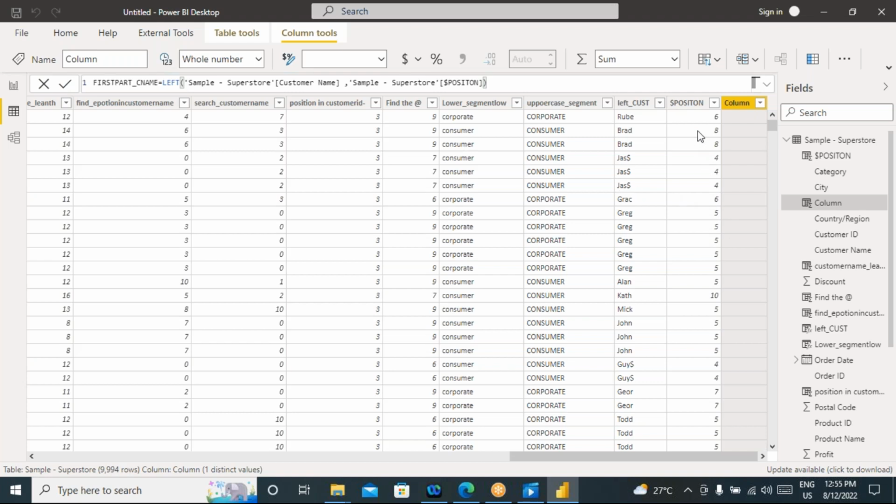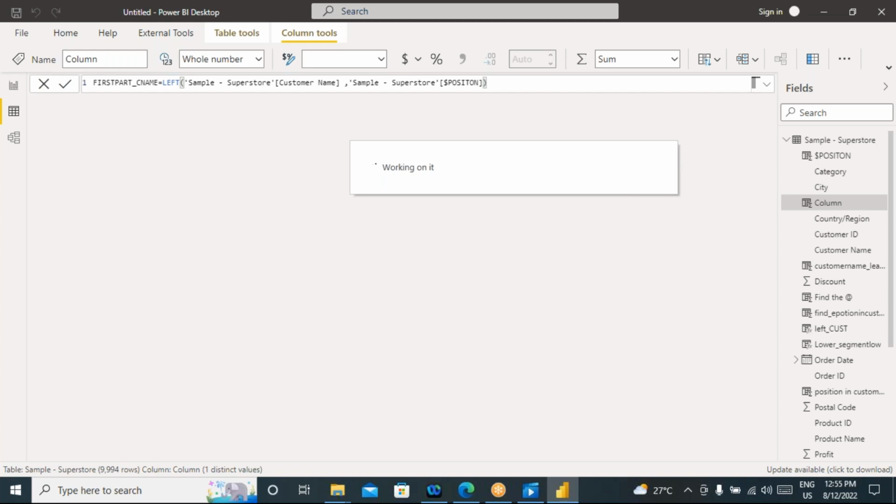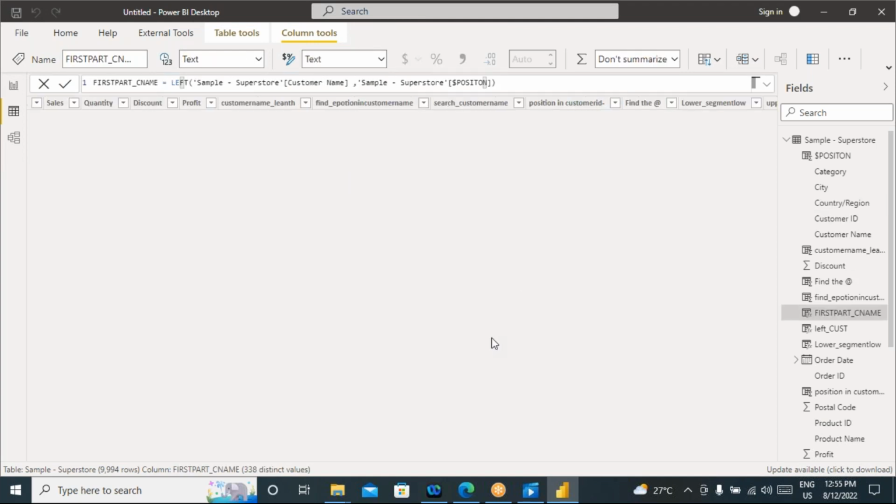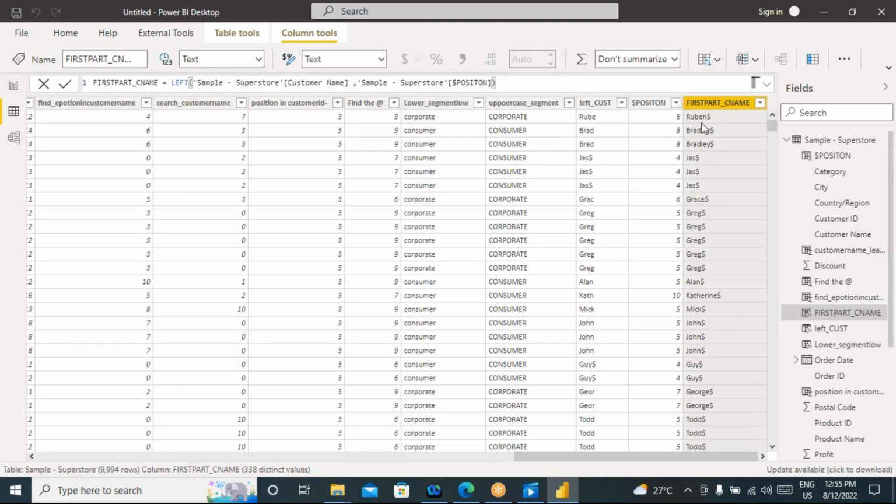Here I want to find one more thing. If you mention 6, 8, the same position, it will give the dollar as well. Let's try to run this. You can see the first characters are coming, but at the end of the first part we are also getting the dollar, and I don't want the dollar. It needs to be skipped.